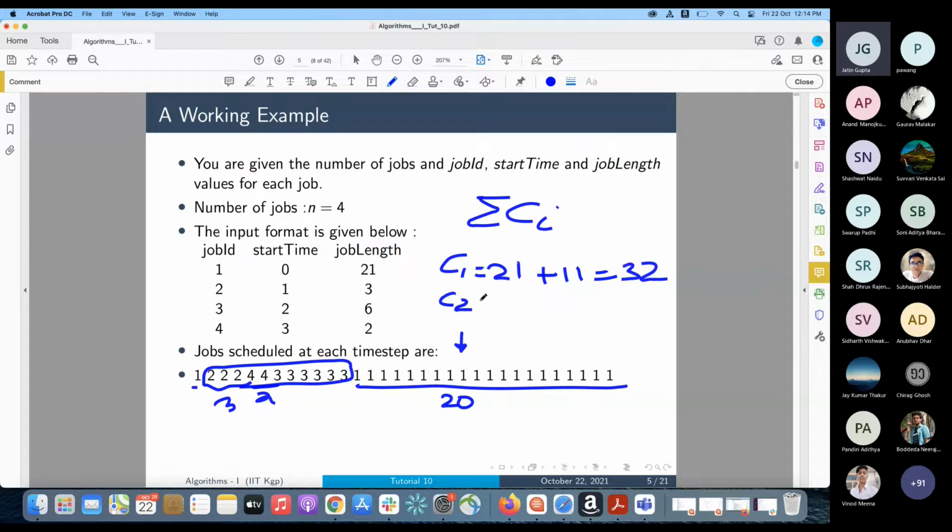C2 you can identify, that's basically 4. Similarly, you can identify C3. That will be 6 plus 6, 12. And you already identified C4. That will be 5.